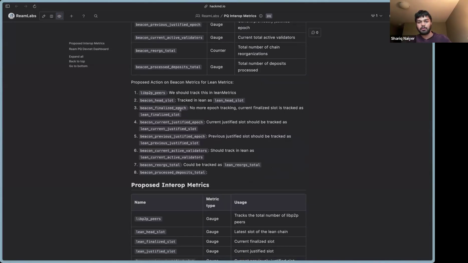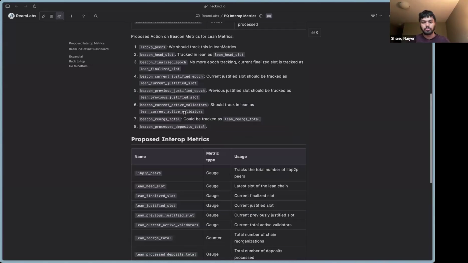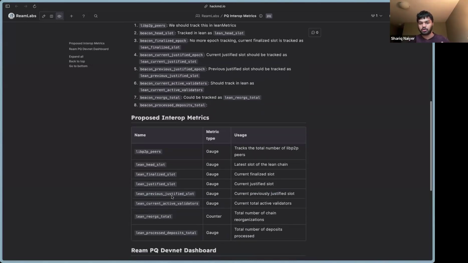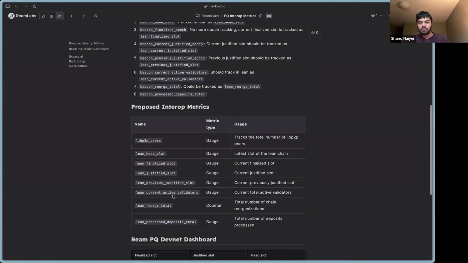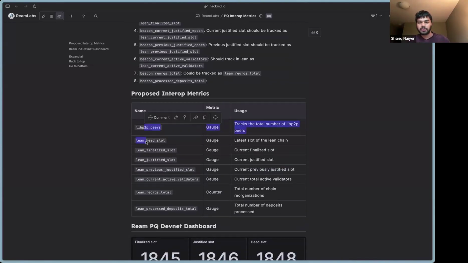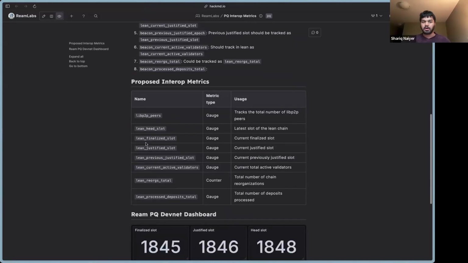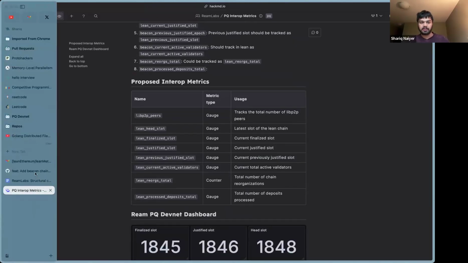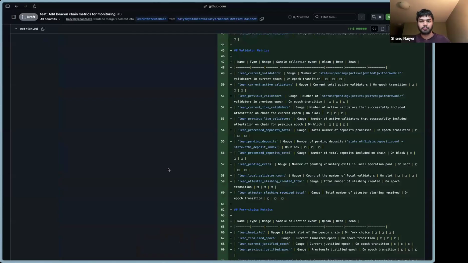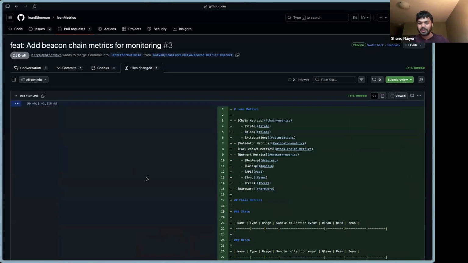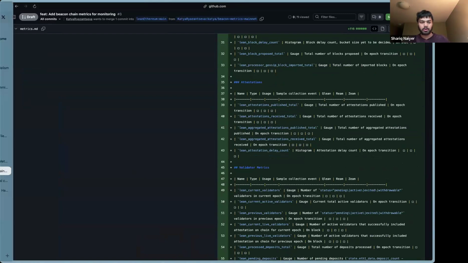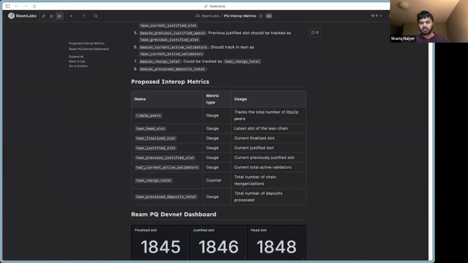Some of them have epochs. I don't think we are tracking epoch based stuff anymore, and we'll go to finalized slot, justified slot, and previously justified slot. So these are the metrics I propose as our initial metrics. What I have seen is Katya made a PR recently, just like this morning, if not like 10-15 minutes ago, that does formalize a lot of that stuff. So reading that PR, that might change some of this stuff. But yeah, these are the initial metrics I propose.